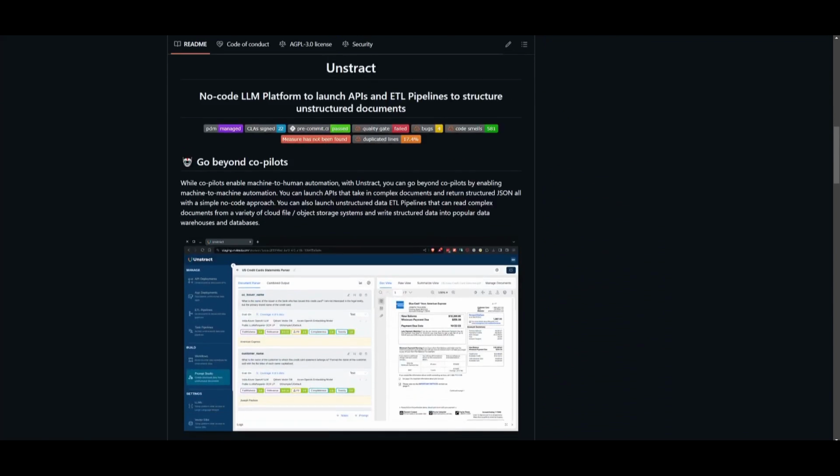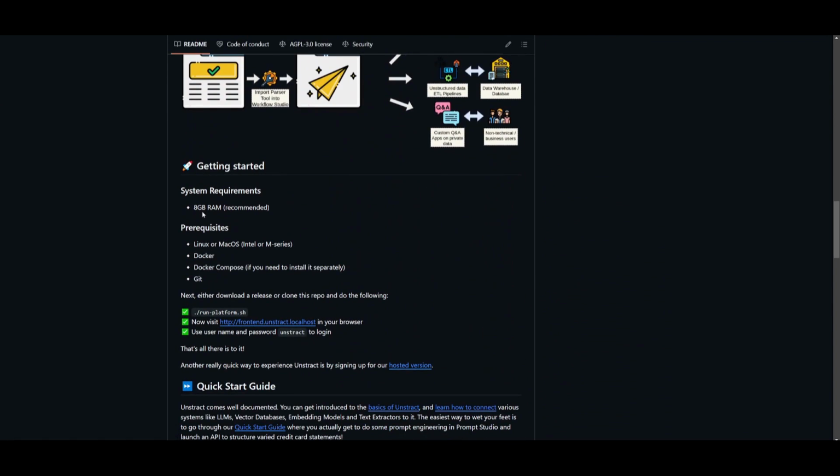They have a repository in which you can easily install this. But there's a couple prerequisites. You're going to need system requirements such as having 8 GB of RAM, which is recommended. The prerequisites are having this on Linux or Mac OS, and they suggest that it's on the Intel or M series. You must have Docker or Docker Compose installed, as well as Git.